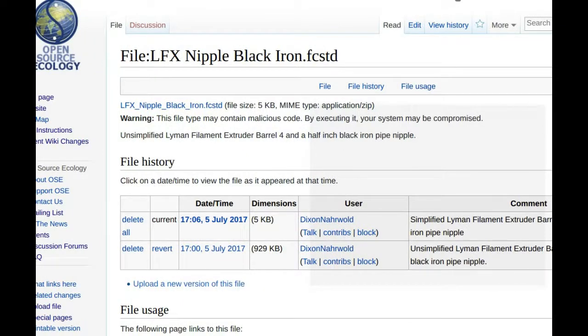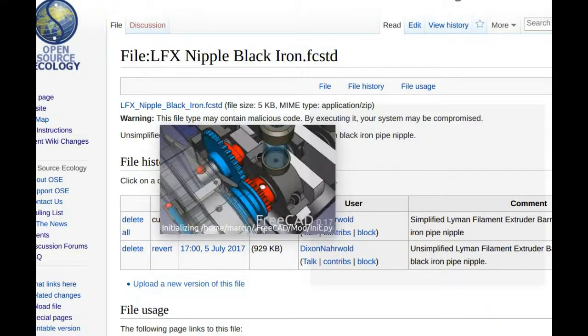And that's 929 kilobytes. And then I uploaded another version, which is now the current version, that's the simplified version, where there's no threads or anything. There's a smaller space for the threads to visualize where they're at, but that's down to 5 kilobytes. And I just want to make sure, is this what you intended when you described in the part simplification video using this versioning thing, so that we can have both the unsimplified and simplified? Like that's what you're hoping to have for all the parts, right?